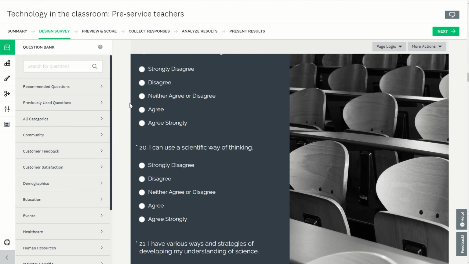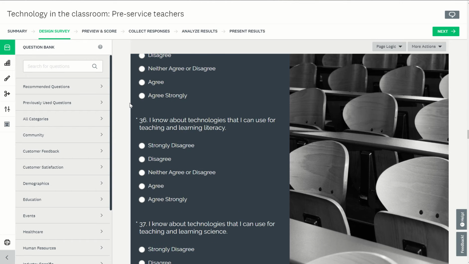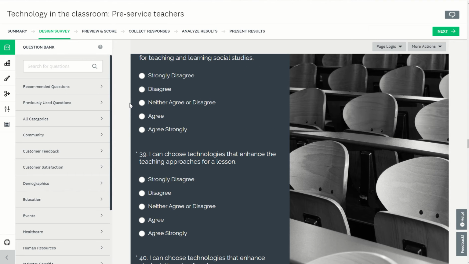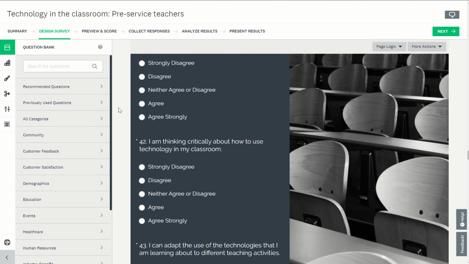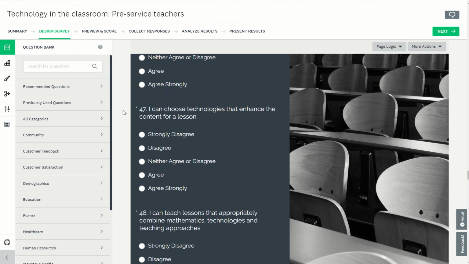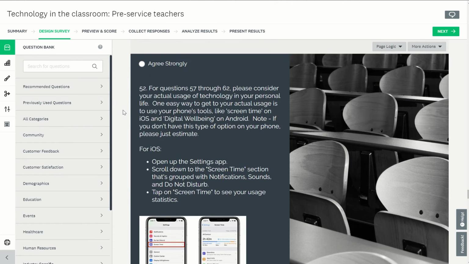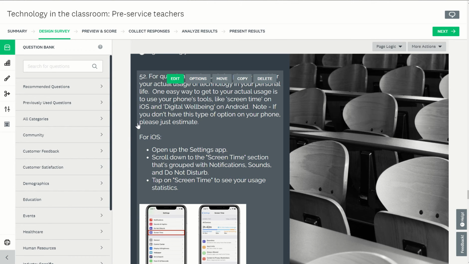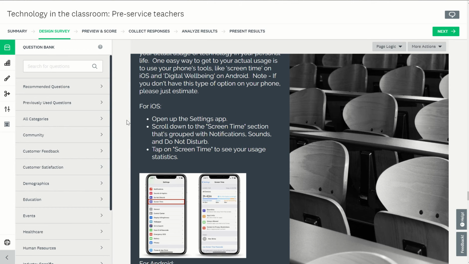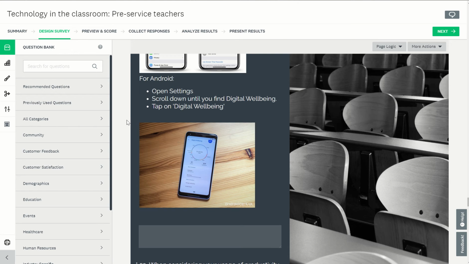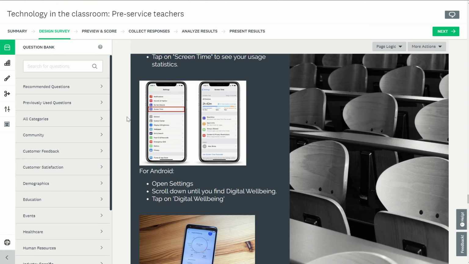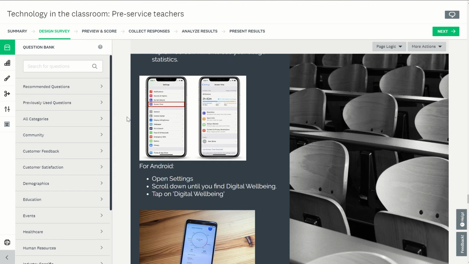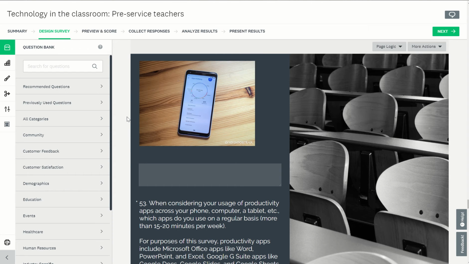But where I really start to differentiate the research that I'm doing is I'm starting to look for the types of personal technology use that they use in their spare time. So what I start to do, you'll notice here, I believe on this next question, 52, is I actually introduce how you go into an iPhone or an Android device and find digital well-being or screen time in Android and iOS respectively. What I'm trying to tease out is what is actual usage of technology.